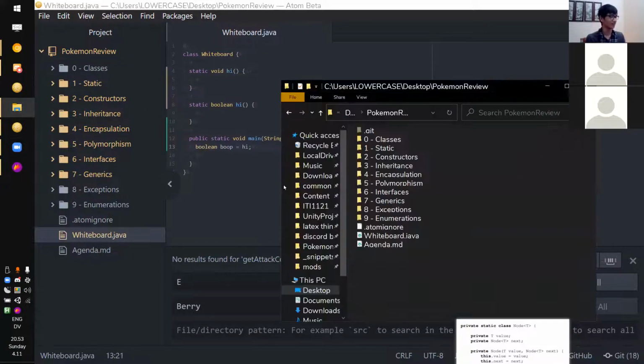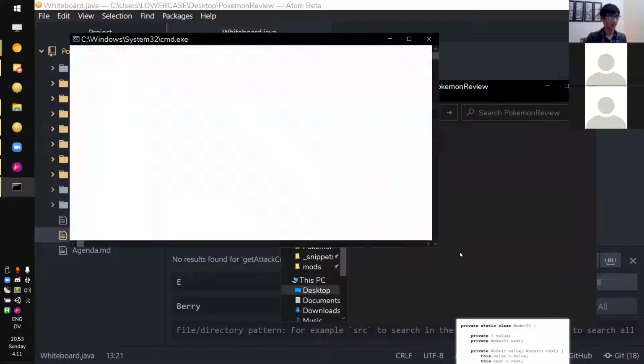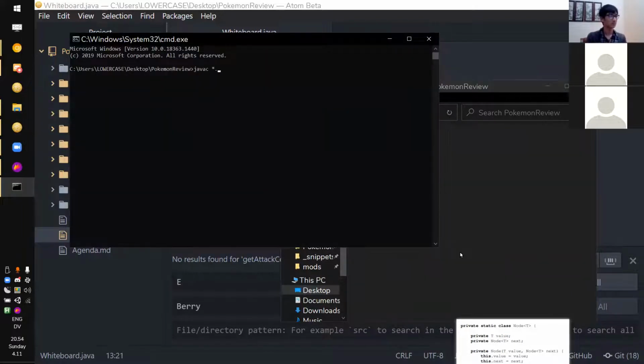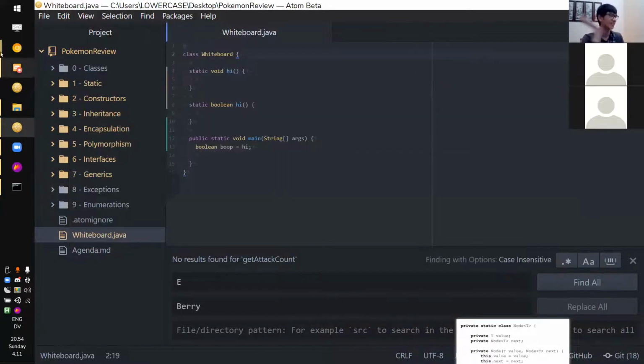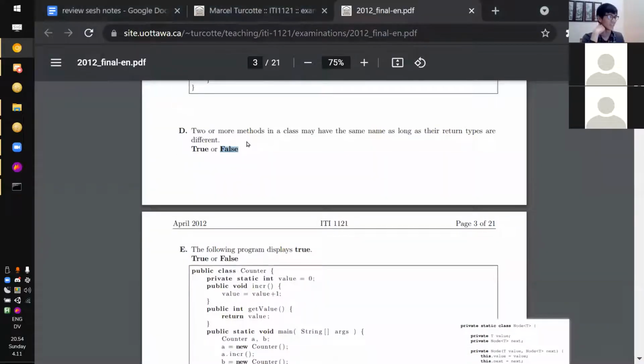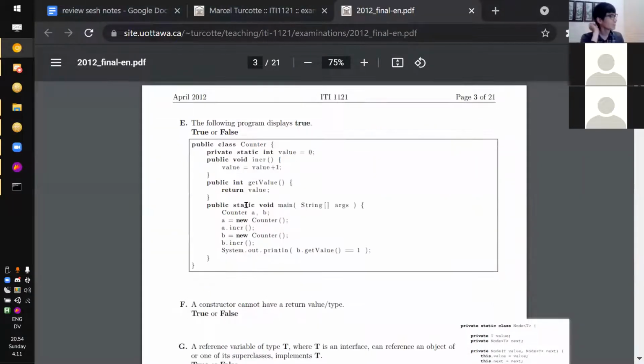Let's see, my suspicion is no. Yeah, okay. So you cannot. That's not how generics works. This isn't how generics works. It's false. You got that.